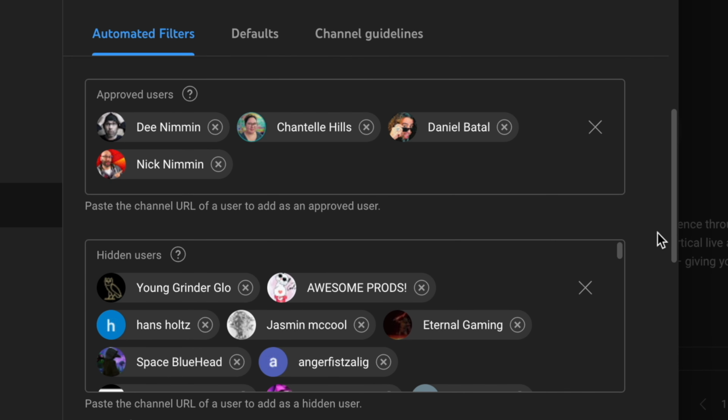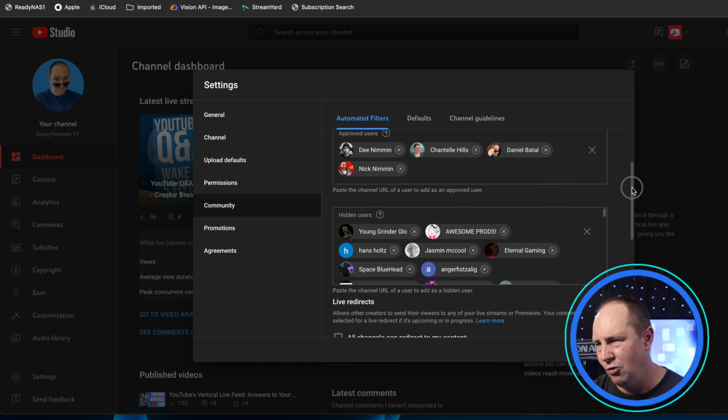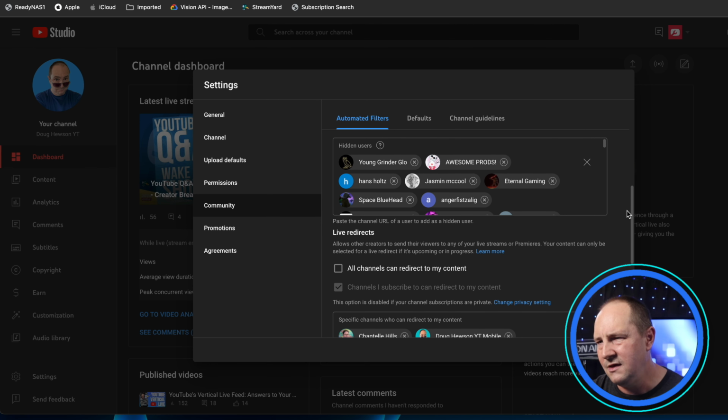There's a box for approved users. Approved users are people who you will automatically allow their comments to go live regardless of what they say. So they could say anything, but you trust them enough to allow the comments to be automatically live always without question. With great power comes great responsibility. Okay, this is an important one. The hidden users box. This is all the people that you've ever hidden from your channel, whether you've done it from the comments or from your live chat, or whether you've manually entered their channel name in here and said, ban this imbecile. So this is where you'll find a list of them.